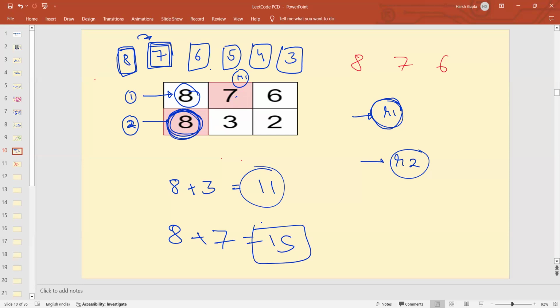Now, if you observe one thing: when we picked 8 from row 2 and went to 7, and we know that 7 is present in row 1, we wanted to check whether we have picked any value from row 1 yet. Now, how to keep track of that? For this, we are going to use bit masking.